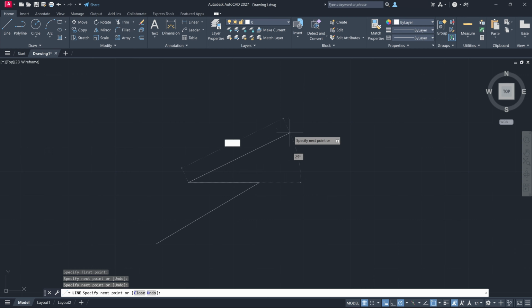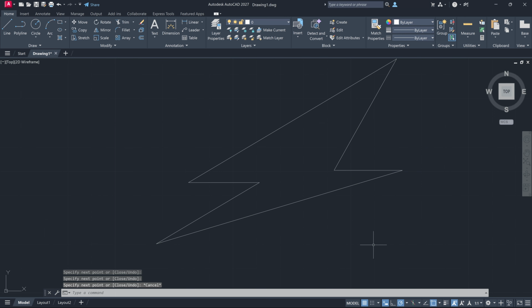So the simple way to remember is this. Polar tracking helps you to draw and move at fixed angles. It works together with commands like line, move, rotate, and stretch.